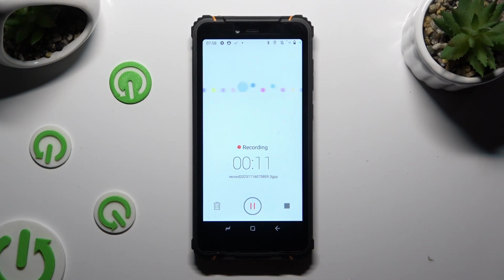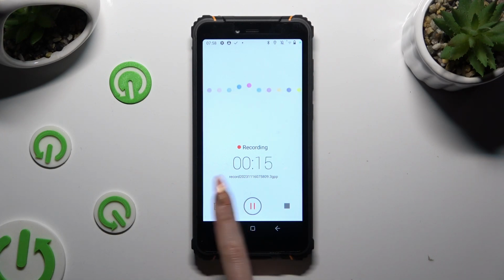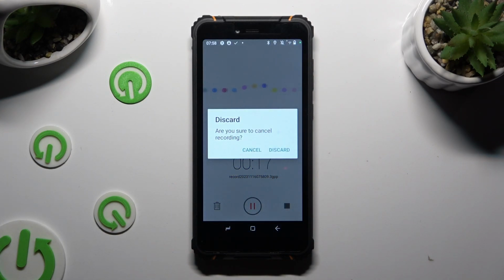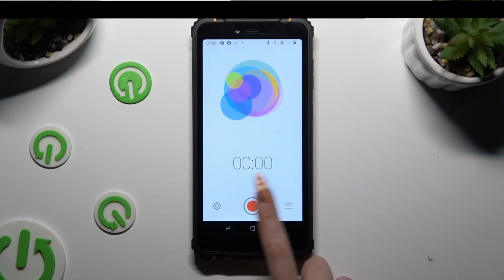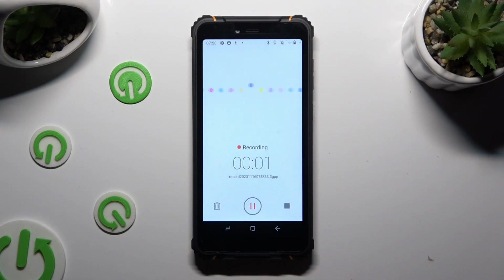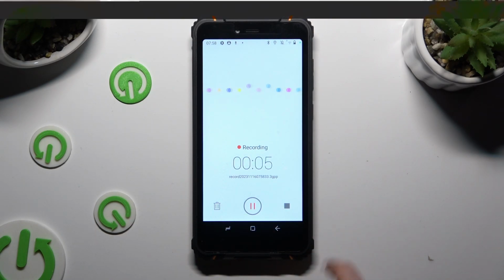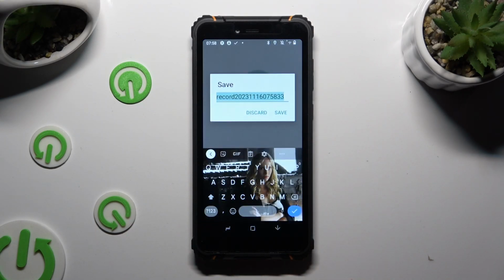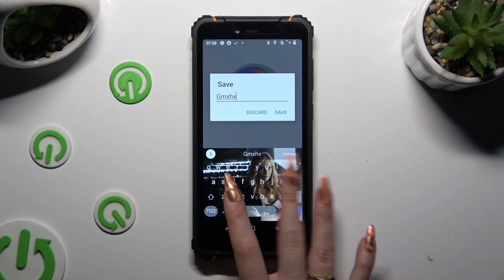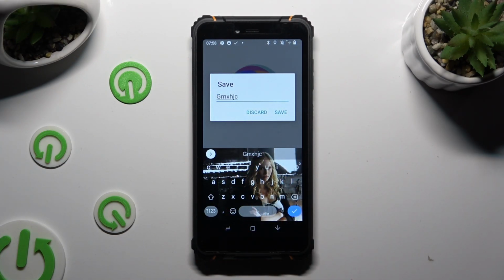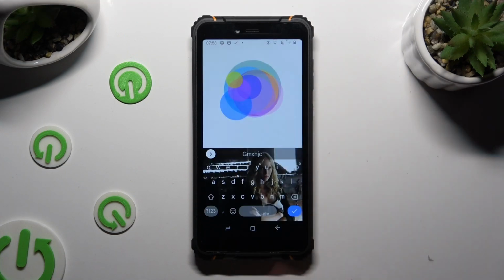If you wish to delete it right away, use this bin on the left and confirm your choice in the pop-up. In order to end it and save it though, tap on the check mark on the right. Now name your recording however you want to and click Save.